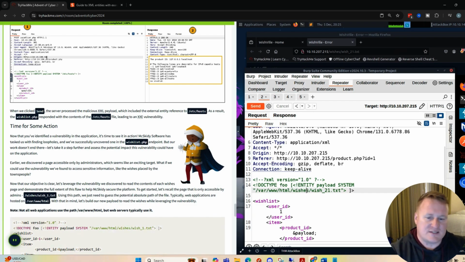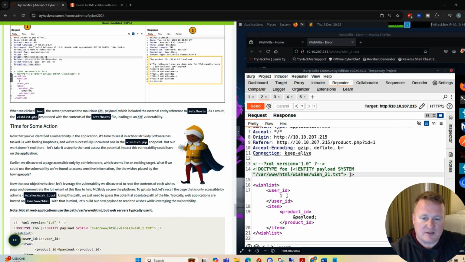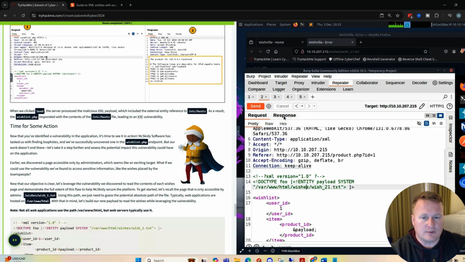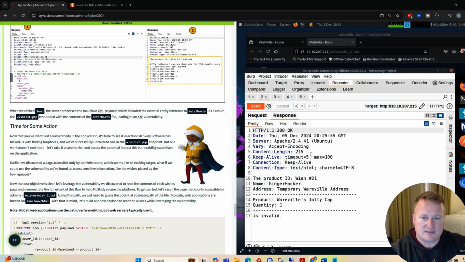So once this is entered in here, we're simply going to keep our user ID as 1, but then our product ID, we're changing that to an and sign, and then your payload, which is what you're calling our little injection right here, with the ending of a semicolon. We're going to hit send on that request, and if we get a good response, we should now be seeing the wish we made.